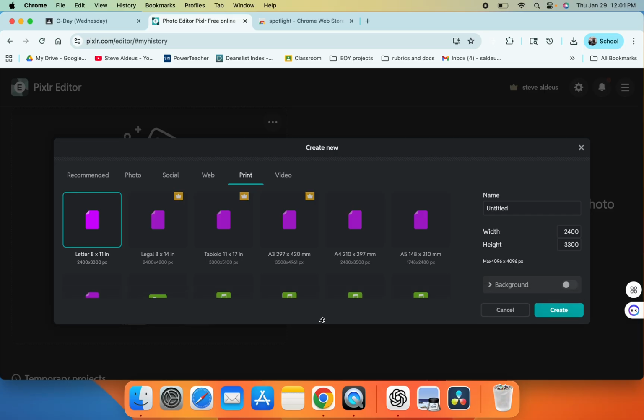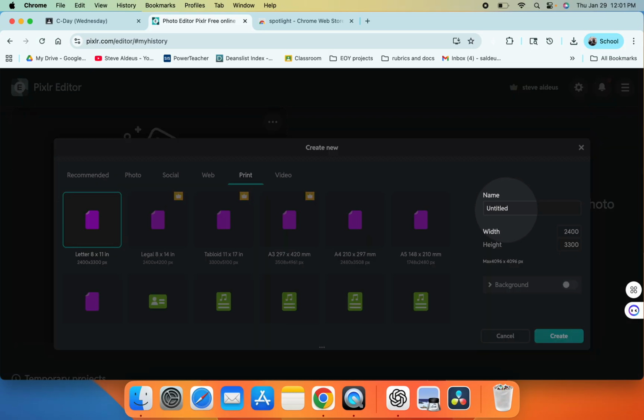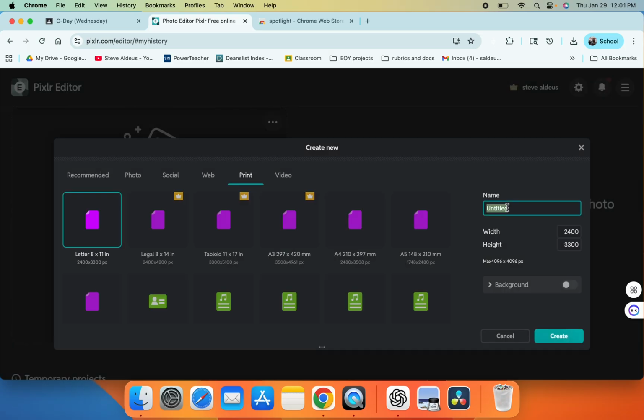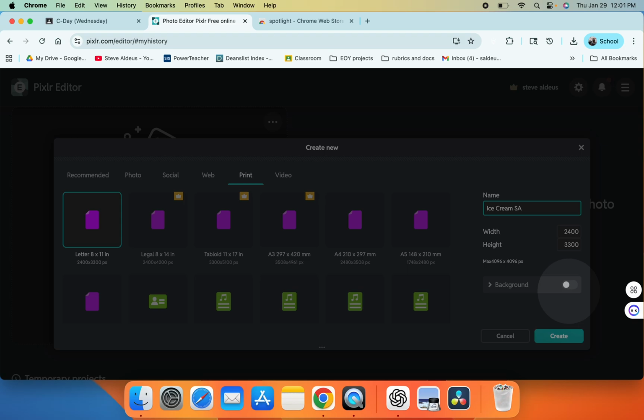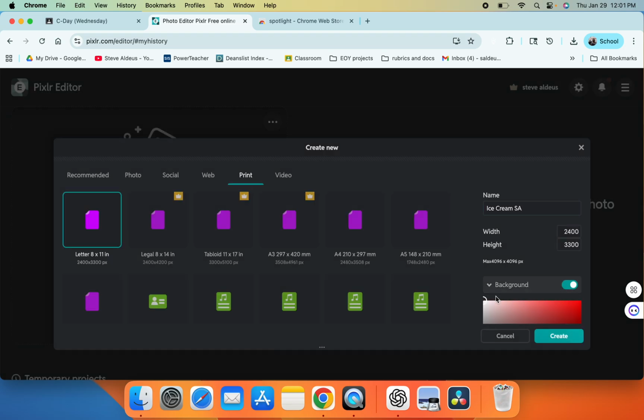If I want to see more sizes, I can just pull down this little tab right here and then I can get more. But next up, we're just going to fill in the title. I'm going to just title it ice cream, and then my initials. We want to turn on the background right here. So that's all set. So turn on the background.